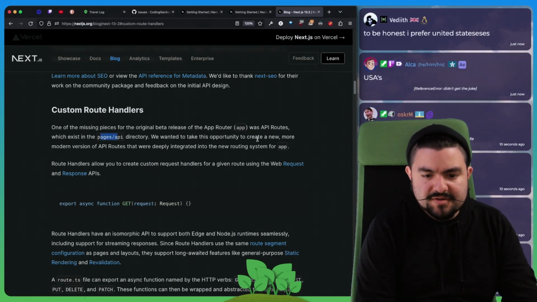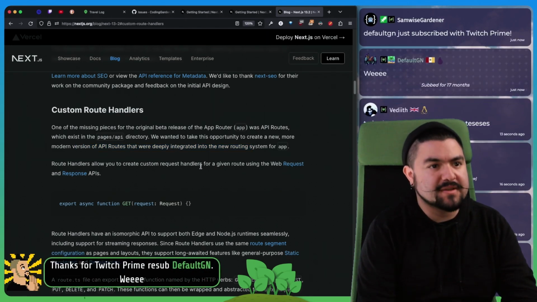We wanted to make this opportunity to create a new, more modern version of API routes that were deeply integrated into the new routing system for the app. Route handlers allow you to create custom request handlers.